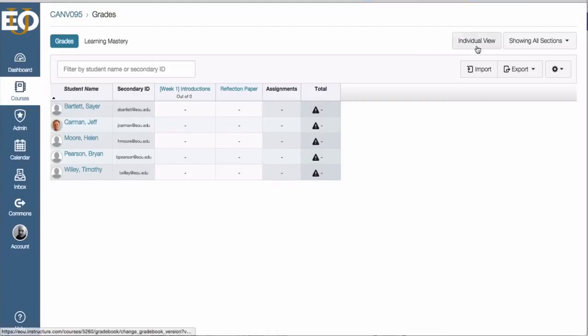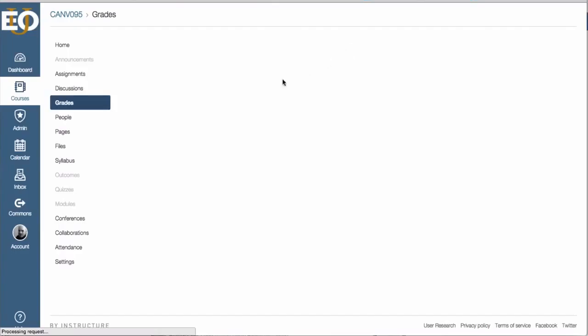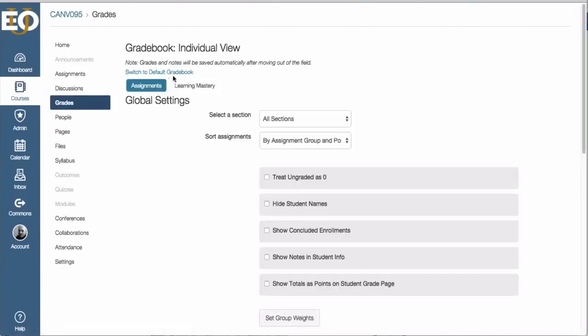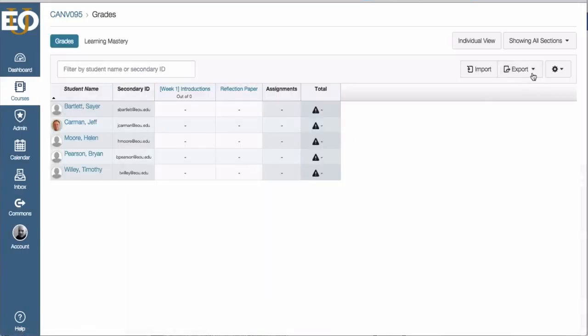We can switch to an individualized view on a per student basis. If you do click on this, just realize it's kind of difficult to get back, and until you do change back and switch to the default grade book, like it says here, you'll be stuck in this individual setting. We can export the grade book as a CSV file, something for an Excel spreadsheet, or we can import one that we've created, and it would bring the grade columns and everything, all the grades, over into Canvas.